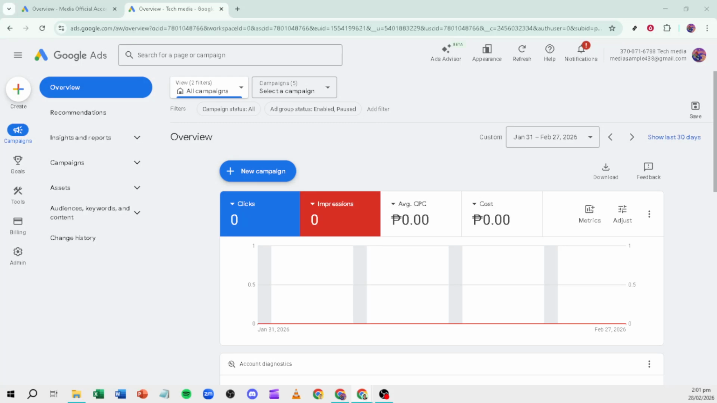In today's video, I'm going to teach you how to add keywords in a Google Ads campaign. First, sign into your Google Ads account. Once you're on the main dashboard, make sure you're in the right account and the correct billing profile, especially if you manage multiple clients or brands.